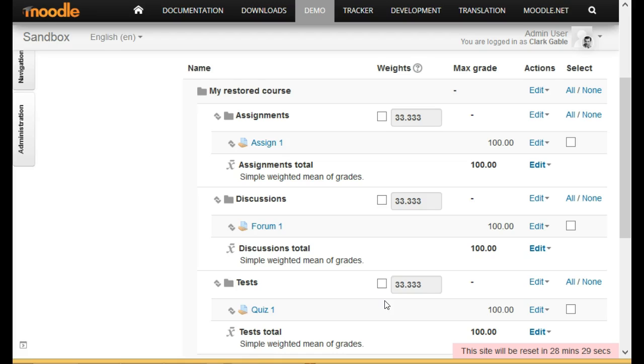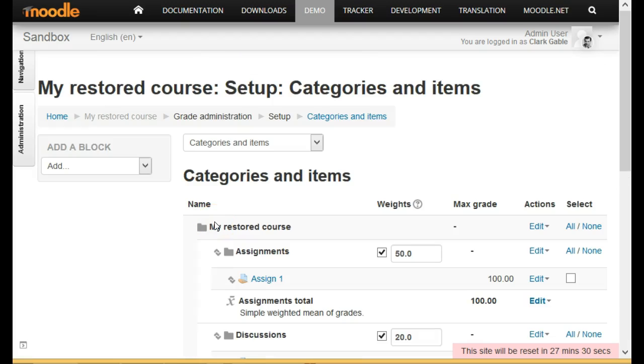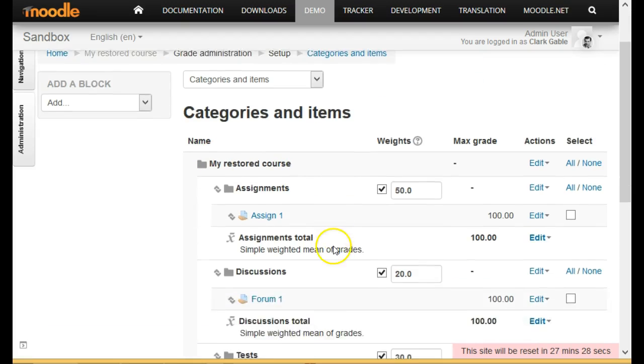Let's make assignments worth 50%, discussions worth 20%, and tests worth 30%. Click the Save Changes button. Good. Now we are almost set up.